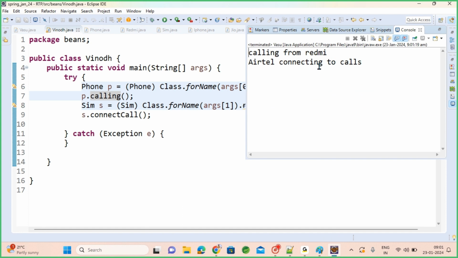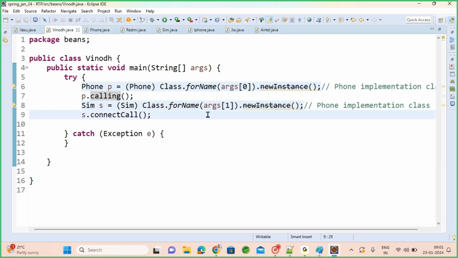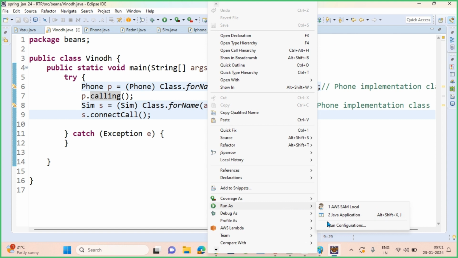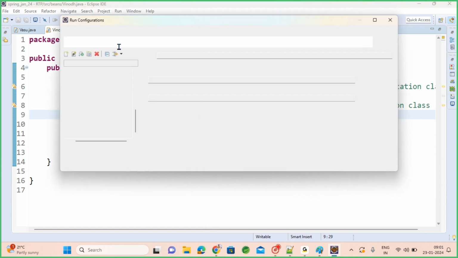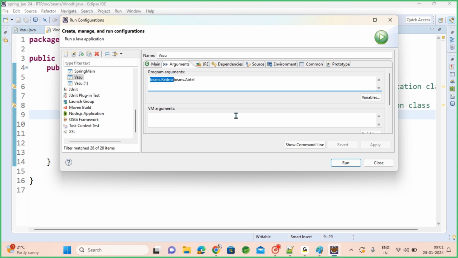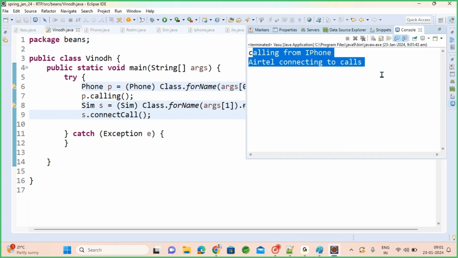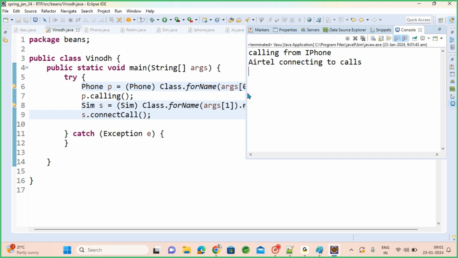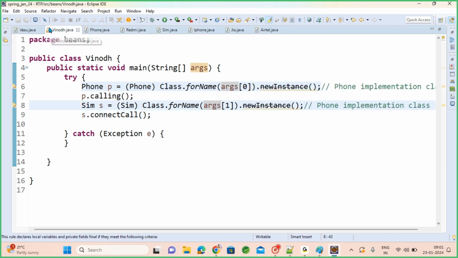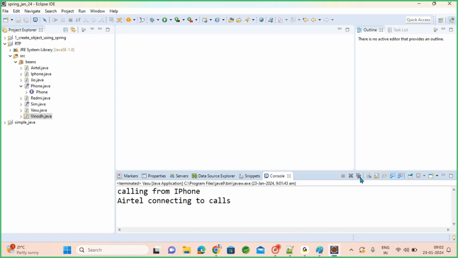So calling from Redmi, Airtel connecting to calls. And when you want to change, just do the configuration changes. Automatically it will shift your code from Redmi to iPhone. And if you want Airtel, you can continue with Airtel. Calling from iPhone with Airtel. Any changes you can do, it will support you without applying changes or touching your code here. That is the beauty of runtime polymorphism and class.forName.